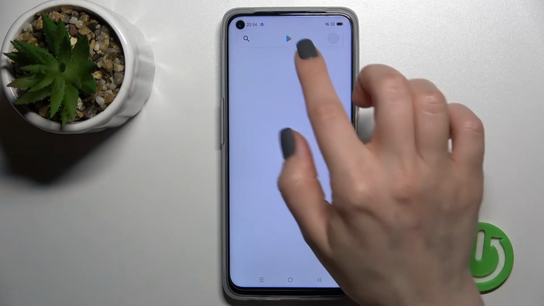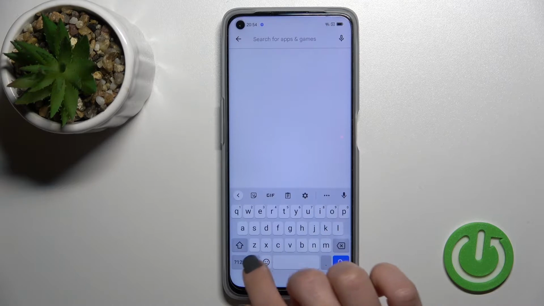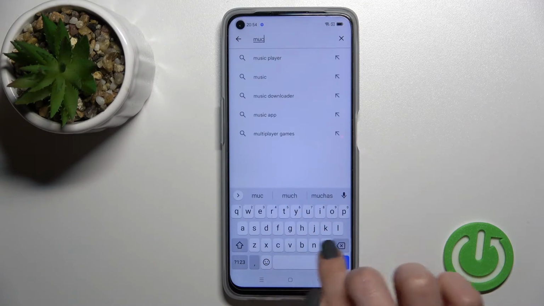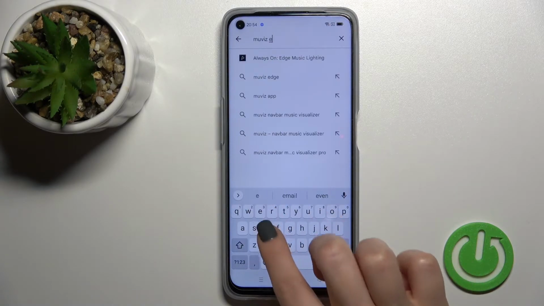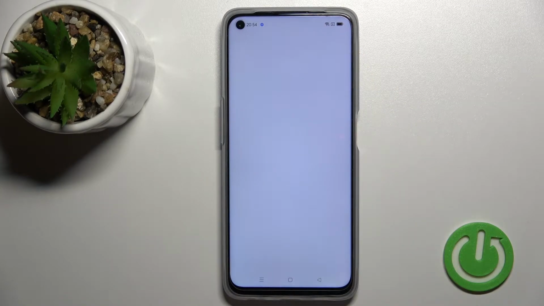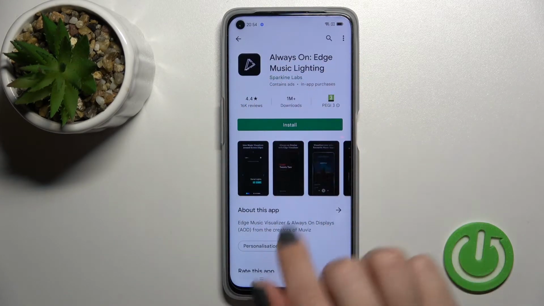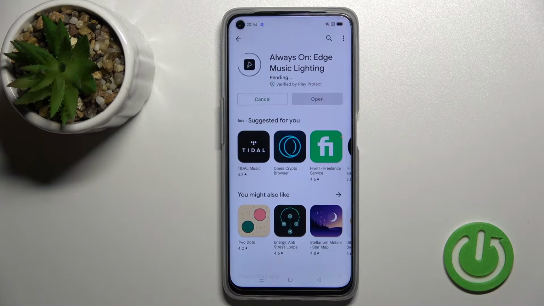Now we should go into the Play Store to do that. And here in the search pool you should enter Movies Edge. Now we have to get this application, so tap to install and wait a couple of seconds while the application is downloading and then installing on your device.